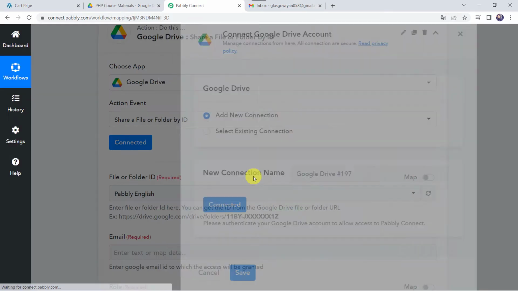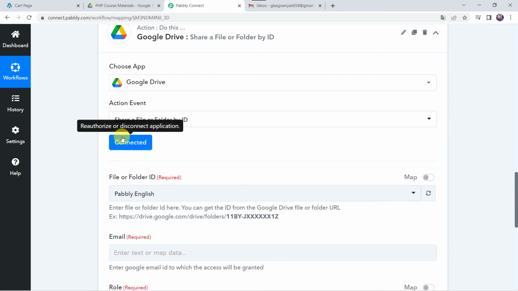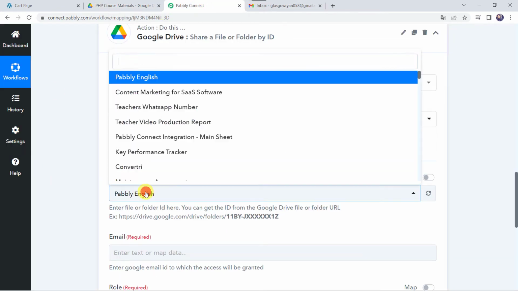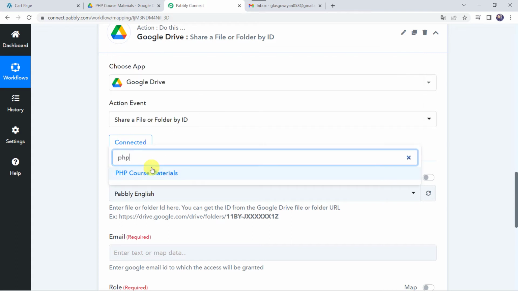Authorization successful. And now the Google Drive account is connected to Pabbly Connect. Now here we need to give the file or folder ID that needs to be shared with the customer. So the file and folder is PHP course material. So I have to select the same folder over here, that is PHP course materials.